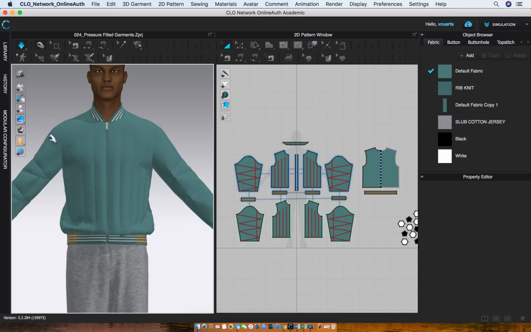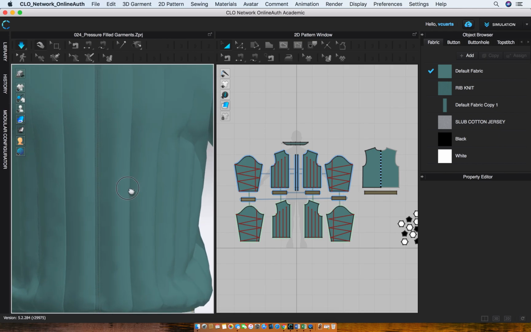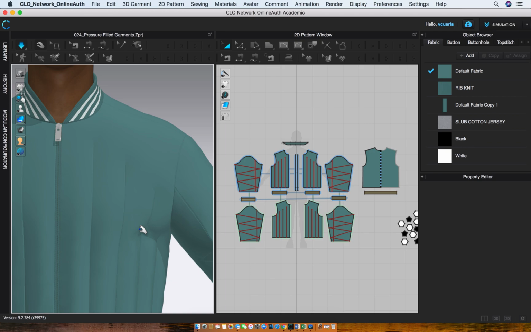And I'll click off so I don't see all of this yellow. Okay, and you're going to see I'm getting a much more appropriate pressure-filled look. And I can zoom in more closely to this. Okay, so that's looking pretty good. Now, the only other thing that's missing, and again, this is the kind of thing I want to point out to you because I really do want you to be looking at your garments very, very closely and looking for things that look wrong or don't look realistic.